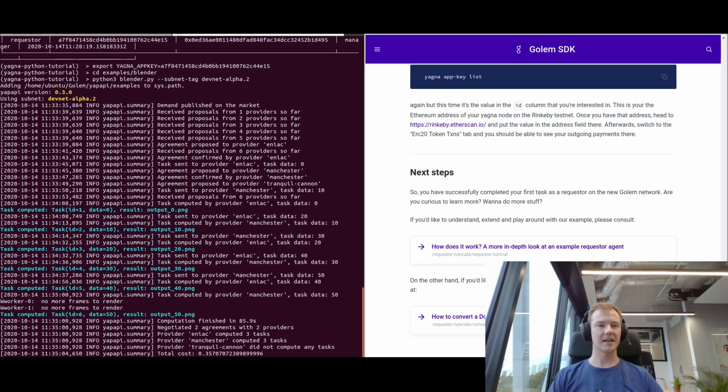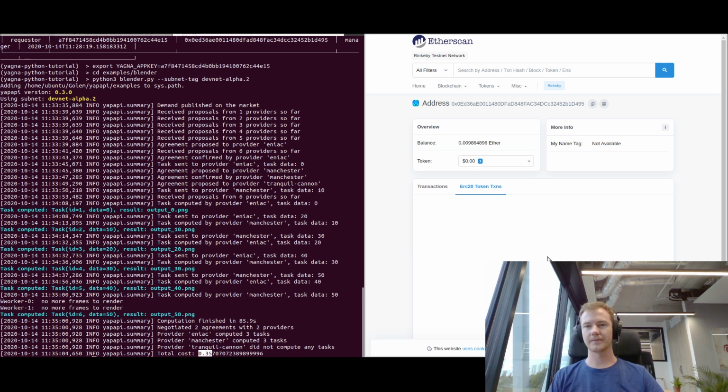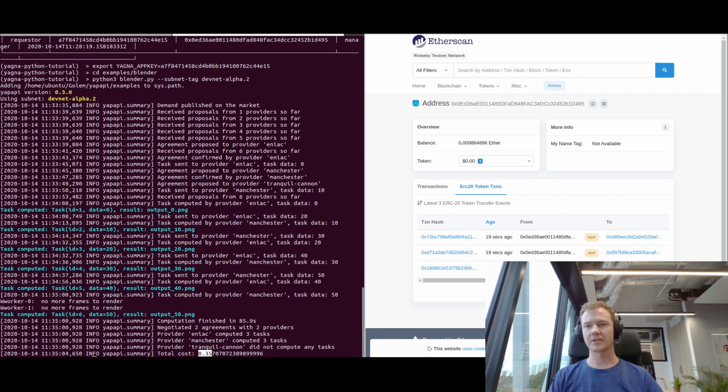And we can see actually that our task has now been completed. So we've paid a total of 0.35 NGNT, which we should be able to see reflected on Etherscan. So I've just moved back to my address on Etherscan. And there we go. So we can see 2 payments that have gone up that add up to this amount of NGNT.